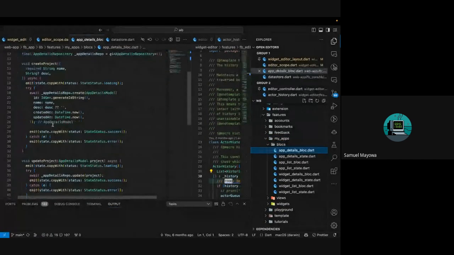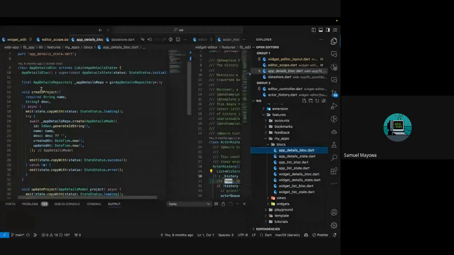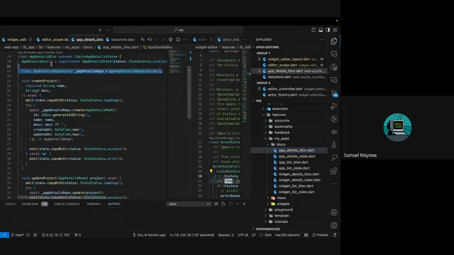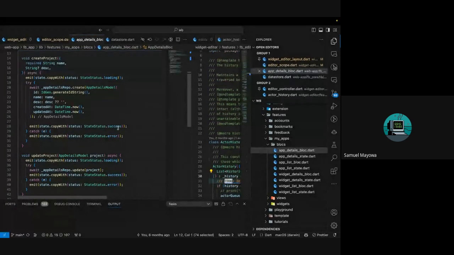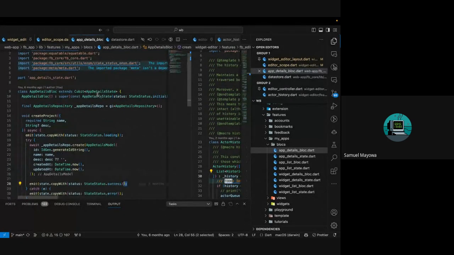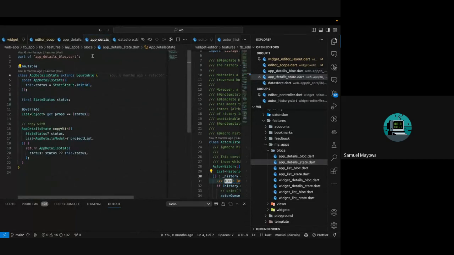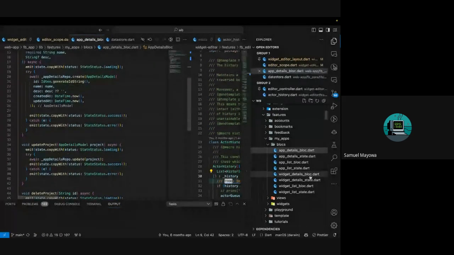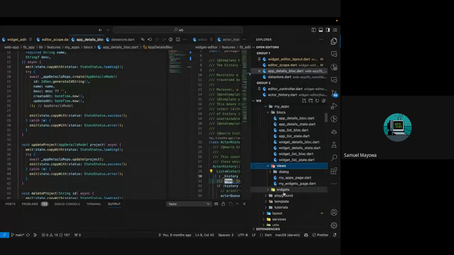So you have a block. You can see the block has a create project, right? Instead of project, maybe create tweet. What it does is that, using get it, I get the repository, and now I'm able to call repository.create, and then emit a success. If you check how the state is structured, you see that this is how the app state is structured, and I emit a success that's been loaded, right? And in the UI, which is in the view, this is how I use it.